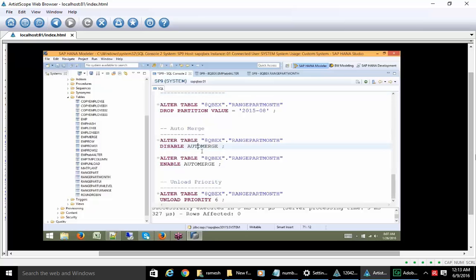You remember auto merge? While creating a database table, can you specify auto merge to be enabled or not? Let's say you created a table where you have enabled auto merge, but later you decided that for this table you don't want auto merge. Then what should you do? I should disable it. Then I'll say alter the table so and so, disable auto merge.